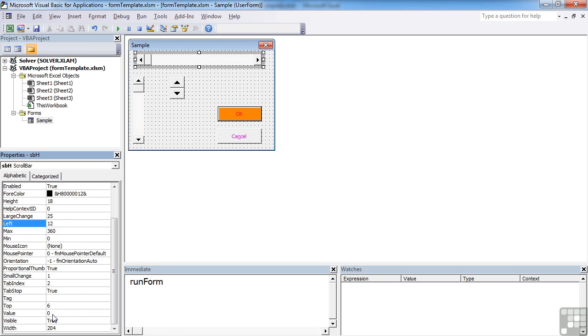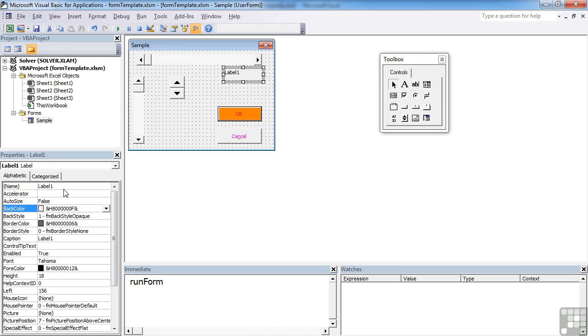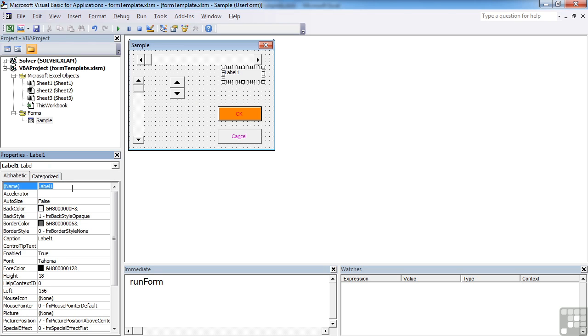Now if we set the value, then that's where it will be at the start when the form loads, and the value will change as you scroll the bars. So it'd be quite useful if we could see the values. So let's go back to our form and add a label. Let's put a little label here, and we'll call that SBH label, so I know that's the label for the horizontal.